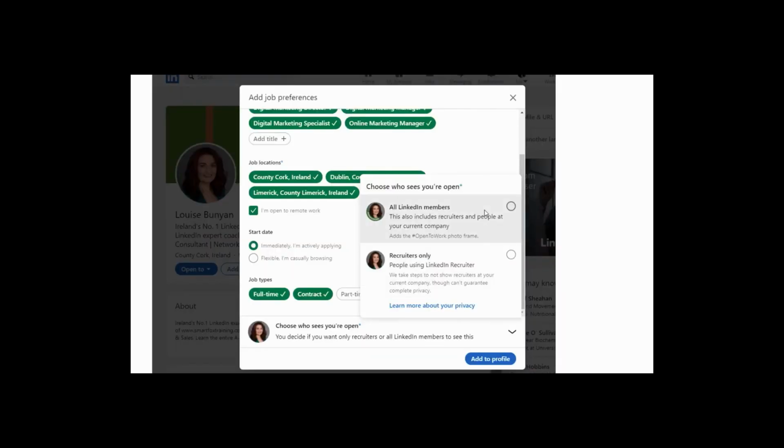There's option A, which is all LinkedIn members. So this includes absolutely everybody. So for example, recruiters and people at your current company. So this is 100% open. Anybody who lands on your profile will see this. And it also adds the open to work photo frame, the little green badge that I call it, around your picture as well. And then the other option is recruiters only. So there's no green badge around your photograph. And this will only be shown to people who use LinkedIn's recruiter license plan.